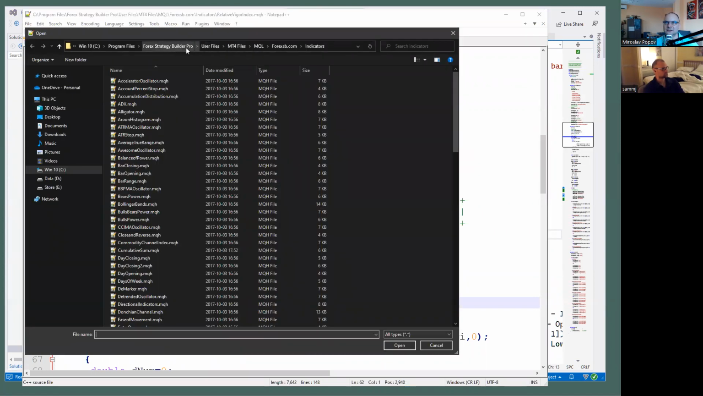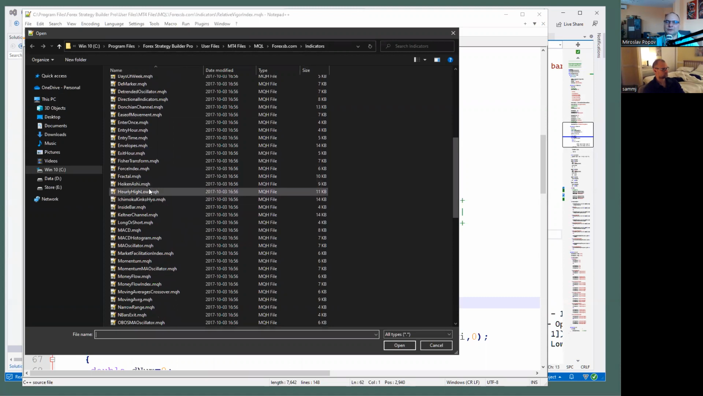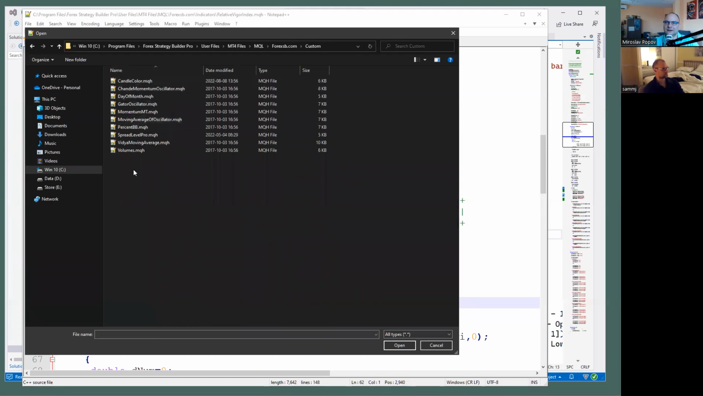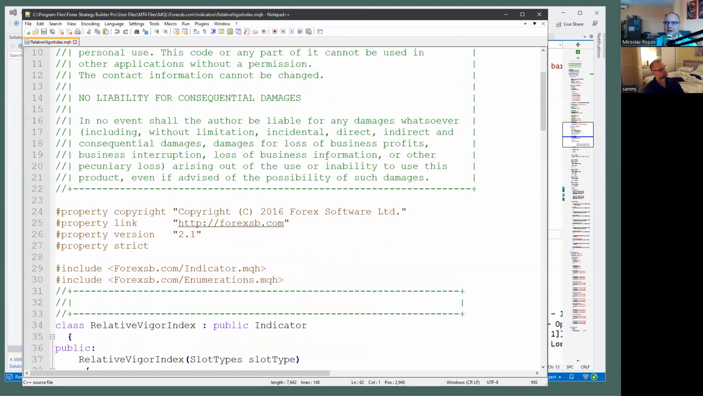You know, these are in the Forex Strategy Builder user files, MT4, MQL, Forex SB indicators, and we find the indicator. If we create a new custom indicator, we take the file we want to modify from here and put it in the custom folder. Forex Strategy Builder finds the custom indicator from the custom folder. But now I'm modifying the original indicator, so I'm doing that here in the indicators. It is the same. So this is the RVI file.